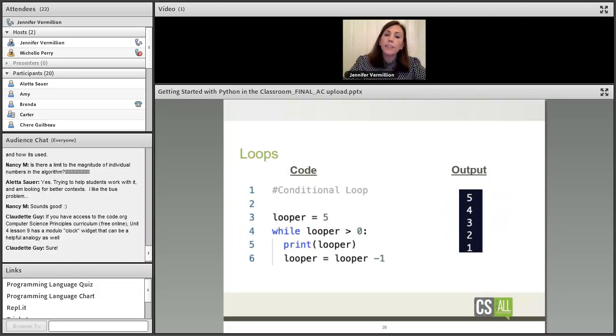All right, so the second kind of loop we talk about is a conditional loop. And unlike the for loop, which you can tell exactly how many times to run, a conditional loop is something that depends on a conditional test. And so when you're writing your program, you don't necessarily know how many times it's going to run, because it's only going to run as long as the condition is true.